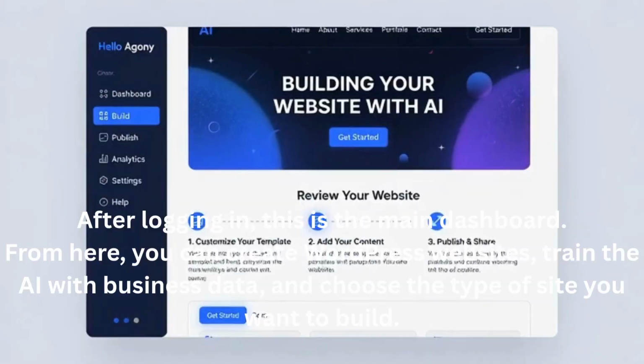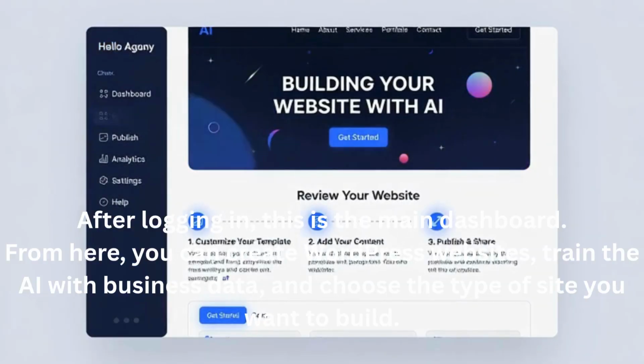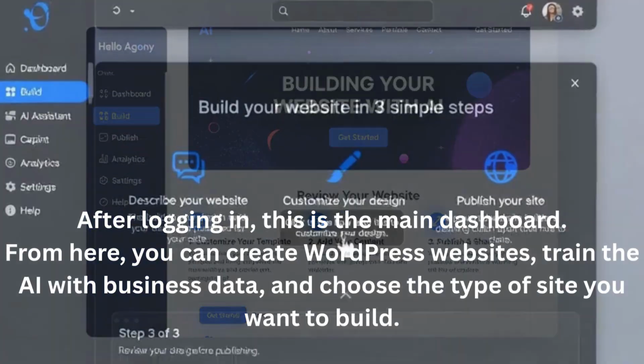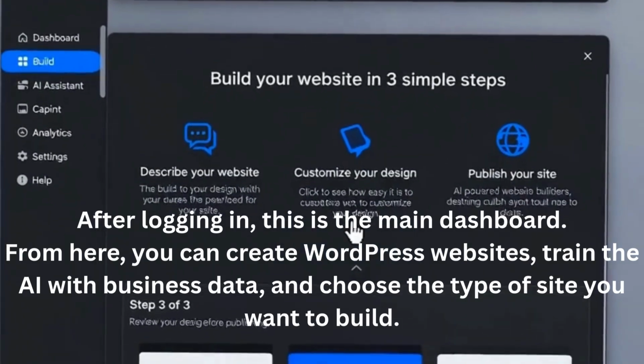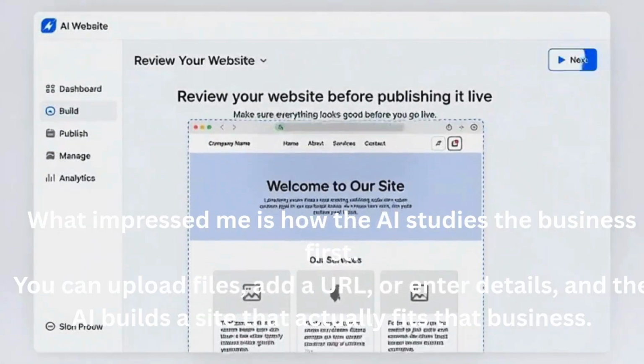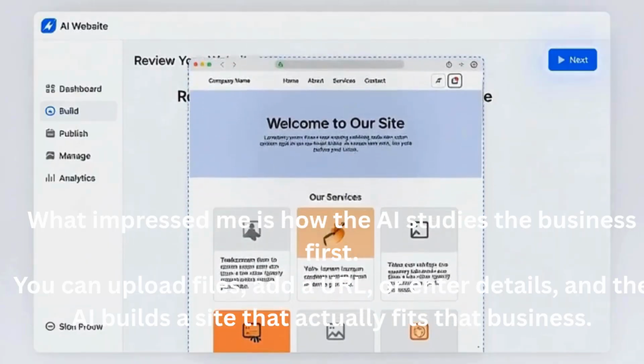After logging in, this is the main dashboard. From here, you can create WordPress websites, train the AI with business data, and choose the type of site you want to build. What impressed me is how the AI studies the business first.